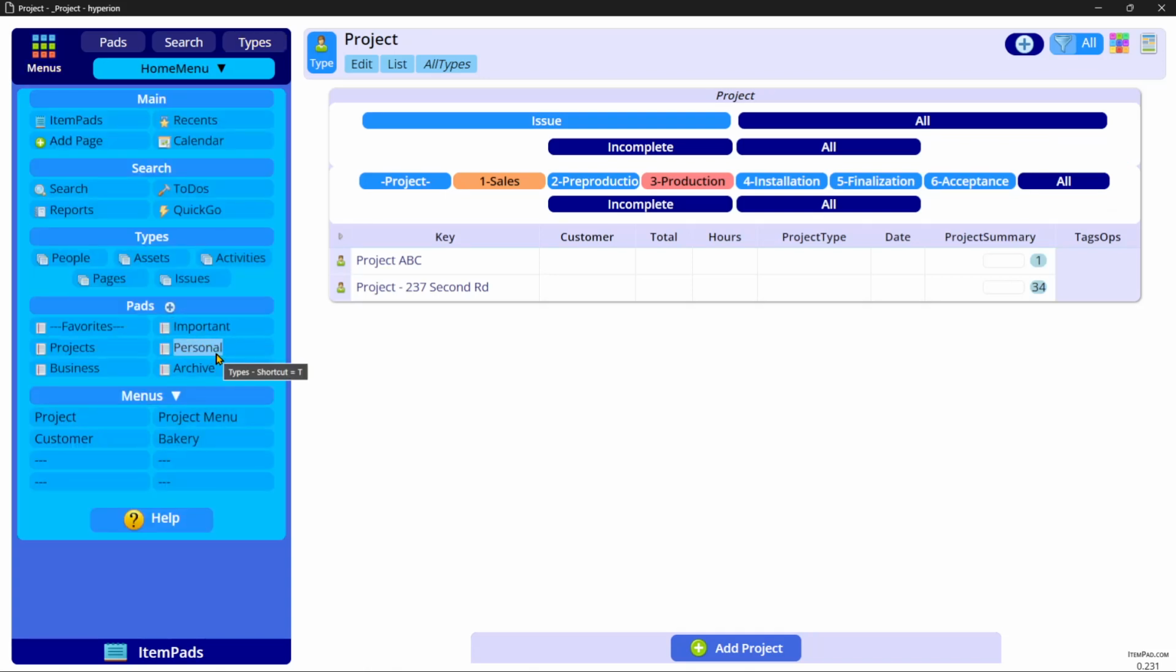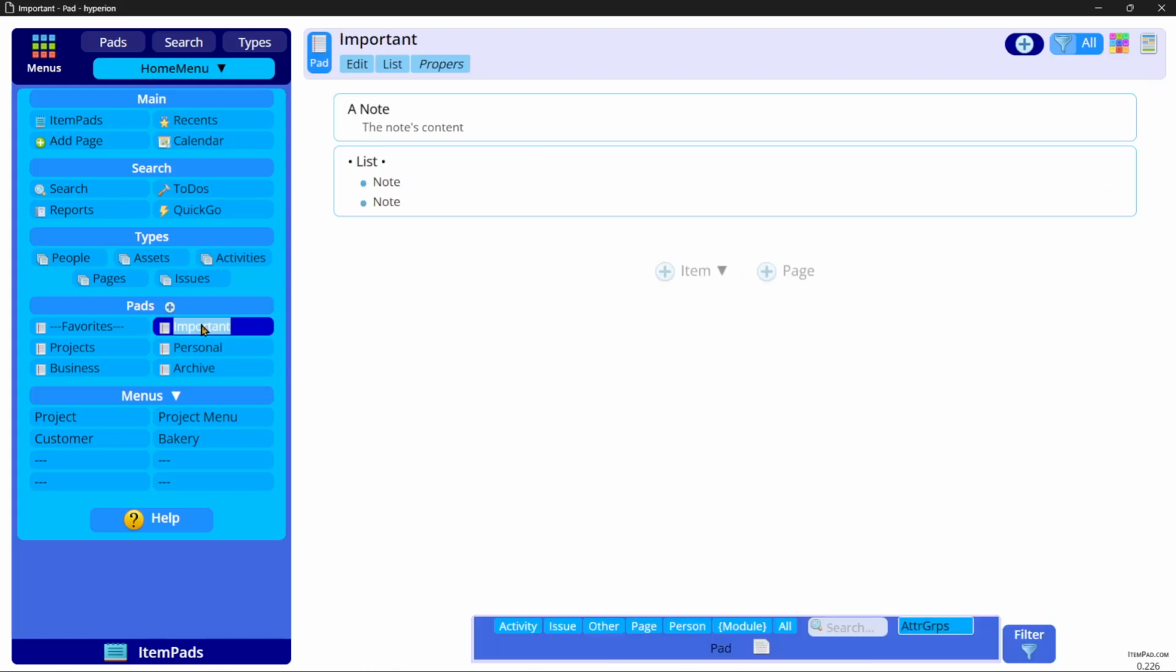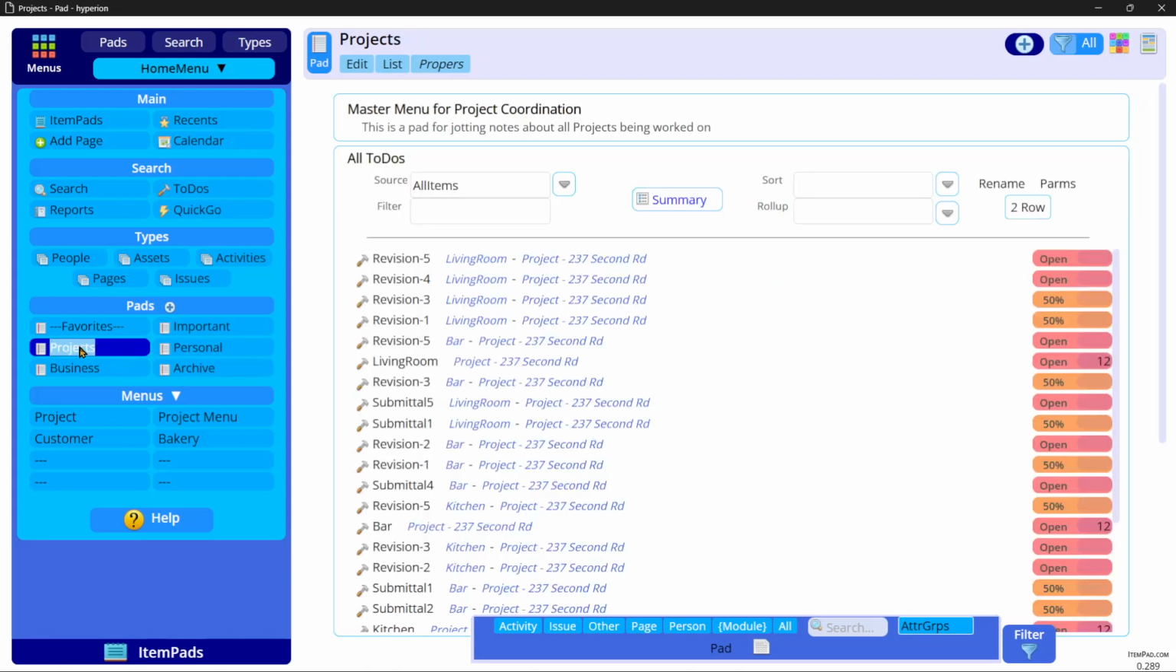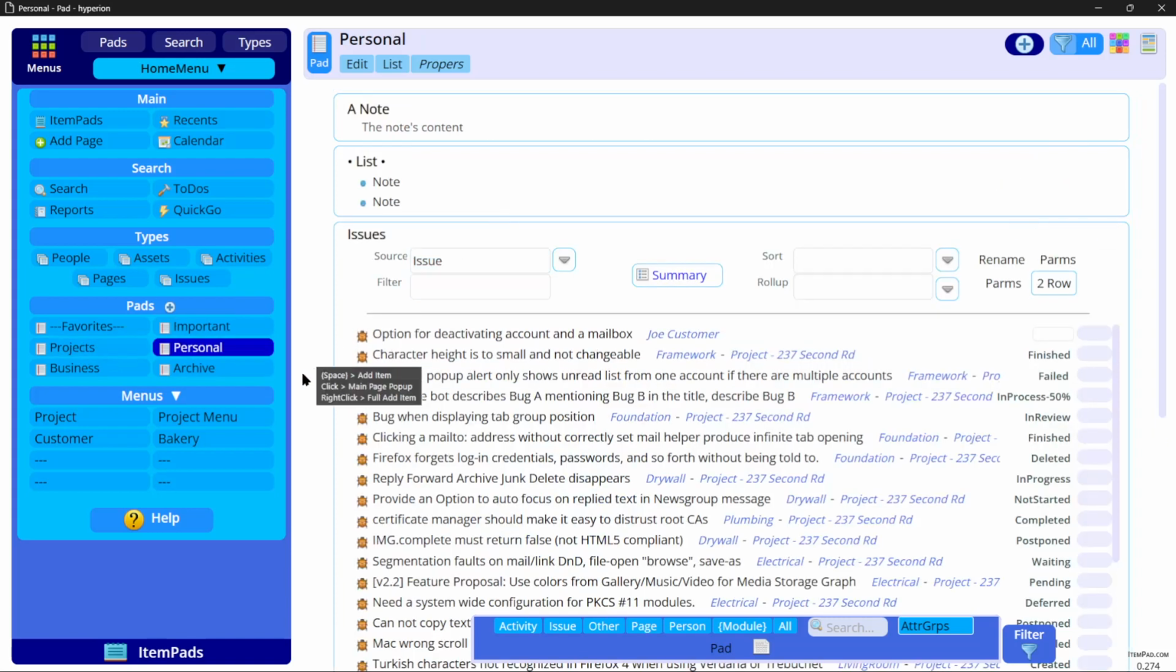Pads, super important. Pads, of course, are where you put generalized information grouped by topic. This would be the important stuff that we would have here. That, of course, is always the pad that shows up initially when the system is first displayed, to remind you what you need to do for the day, for the week, and so on. Here's a project pad. Here's personal items that we might have here.